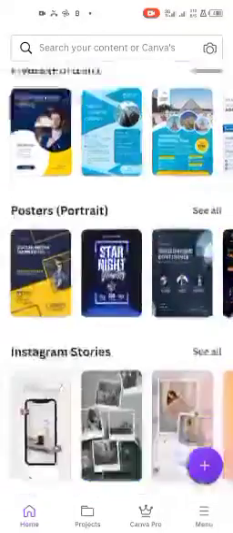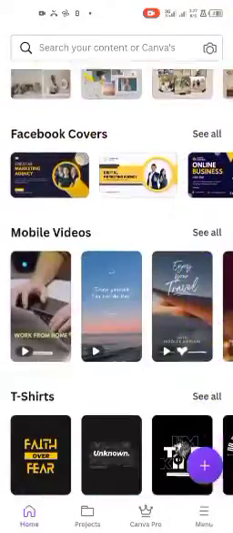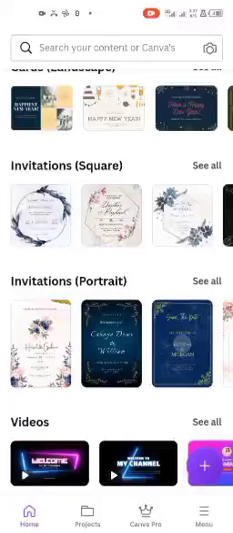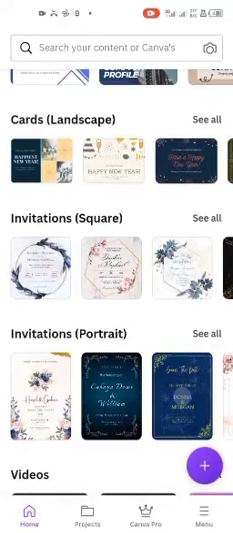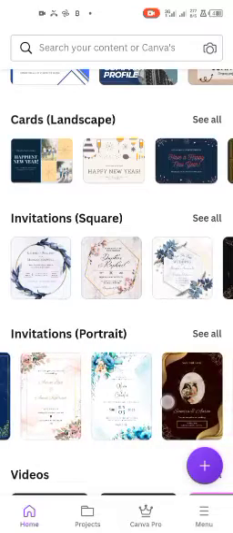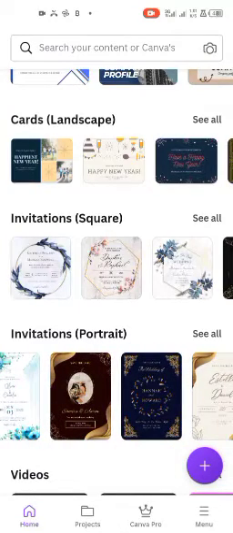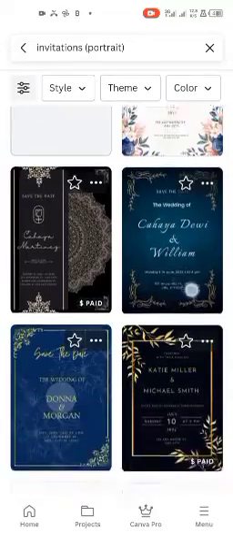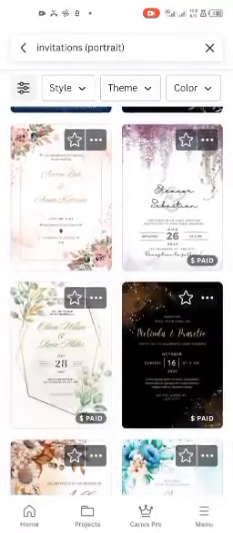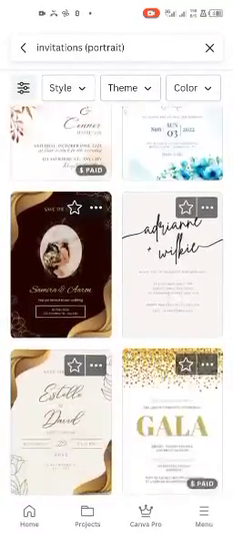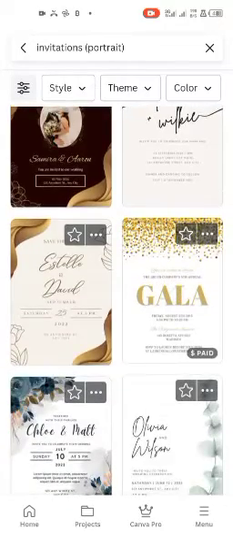I'm going to scroll down to the invitation column. This is invitations in square. Then we have invitations in portrait. So I'm going to select the portrait one. If you want to see the other invitations we have, you can click on or select see all. The see all will enable the computer to display all the wedding cards we have in the Canva application.